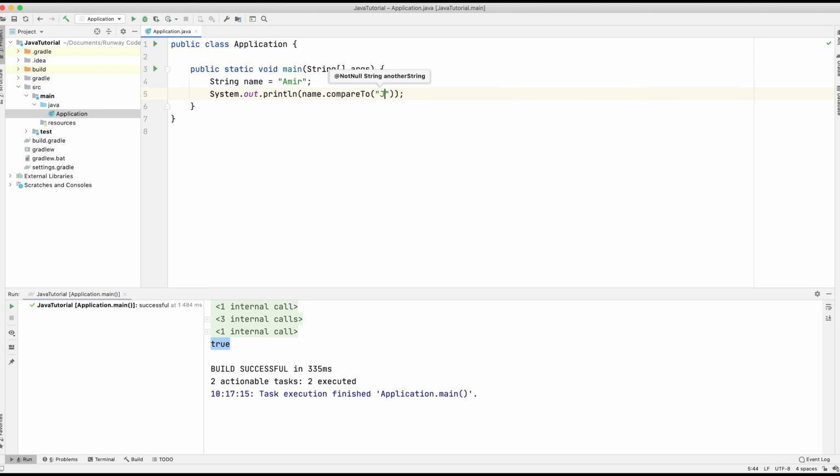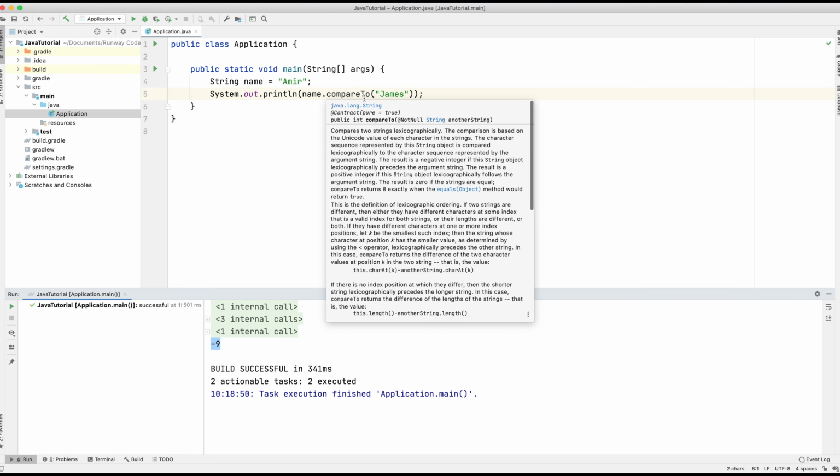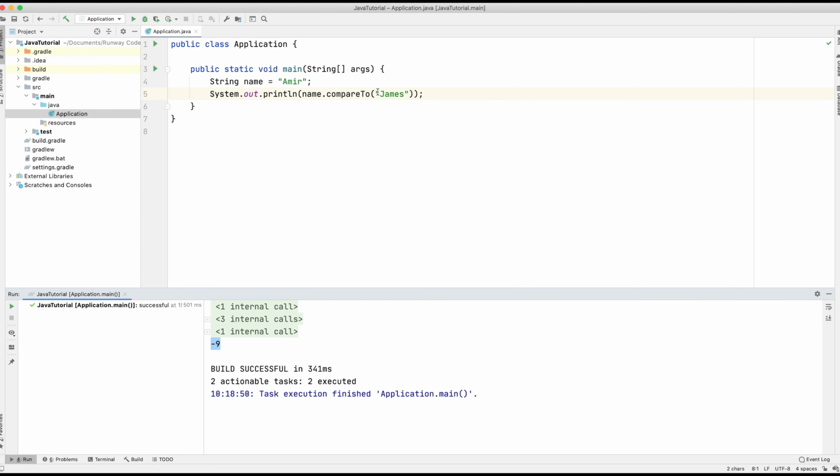So let's compare it to, for example, James. Run the application, and you can see it prints out a value of -9, and that is the difference in the Unicode characters. If we wanted that to be a positive value, we could simply swap out these two values, because the order here does matter. So if I use the value of James instead of name, dot compareTo Amir, or we could simply use the variable name, that would be a +9.